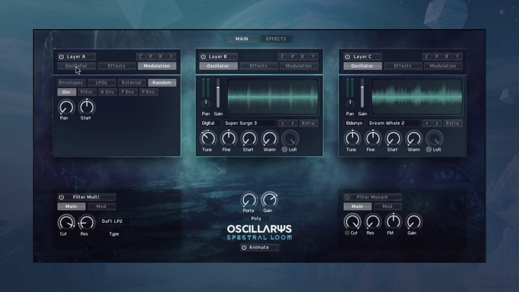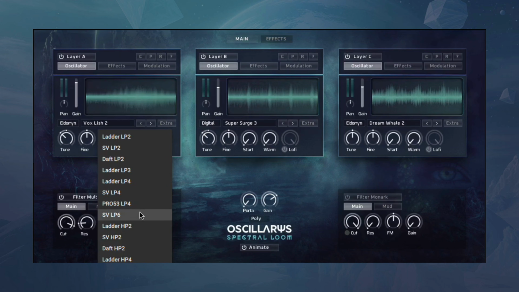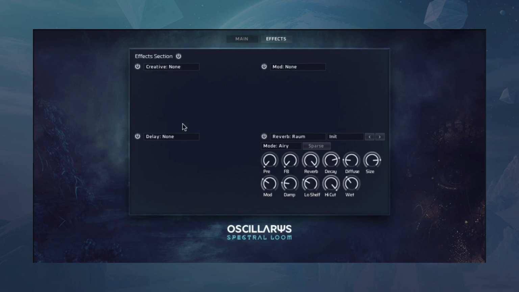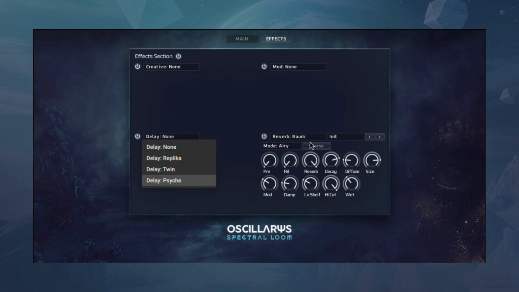Once the sound leaves those 3 layers, they are combined and sent through a very specific dual filter section. We run them in series, first through a versatile multi-filter, and then immediately into a dedicated Monarch filter implementation. This serial routing is key to the instrument's character. Finally, the signal hits the effects section, passing through 4 slots in order: creative, modulation, delay, and reverb. So you have independent shaping at the layer level, followed by unified sculpting at the master level.